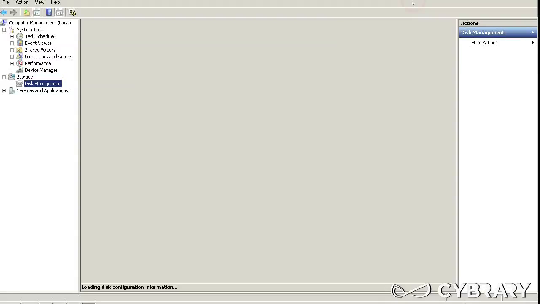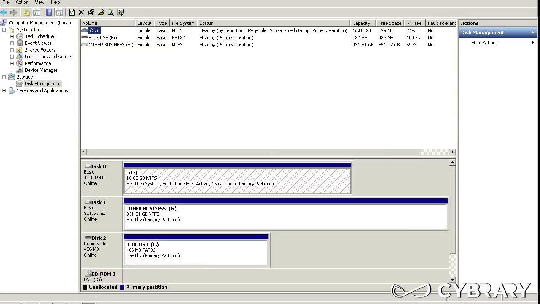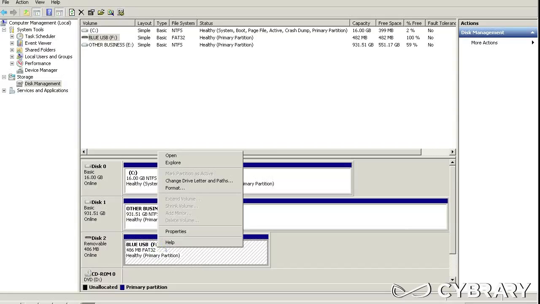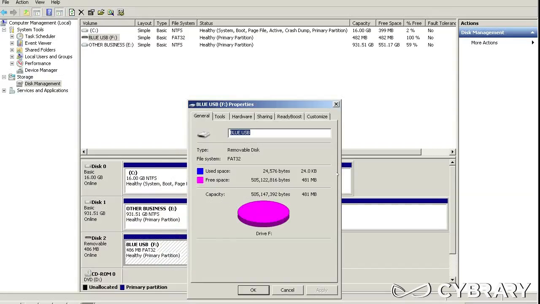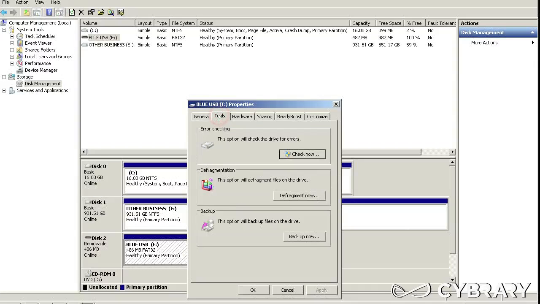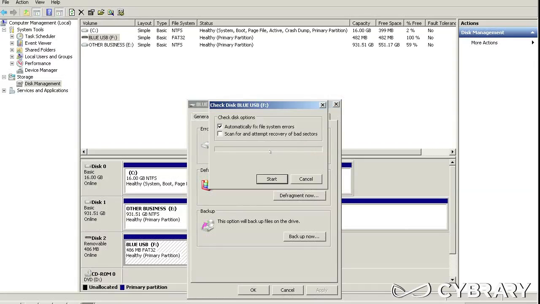You can give it a second to open. It's loading disk configuration information down here, and you can see that towards the bottom. And there we go. So here's the FAT32. If we go to the properties of this, here you can see the total size and the different tools. If you want to do error checking, so automatically fix, and then scan and attempt recovery of bad sectors, you can do that as well right here.